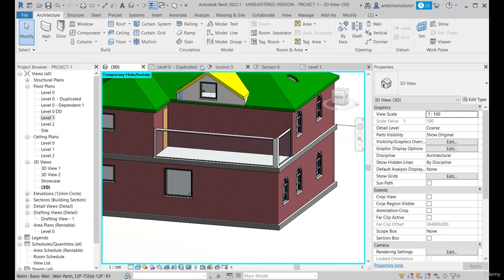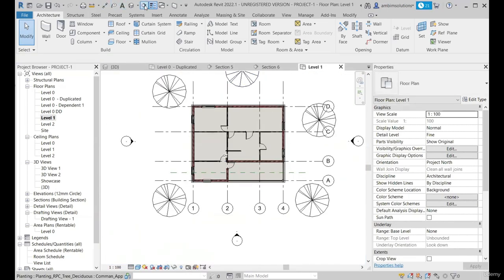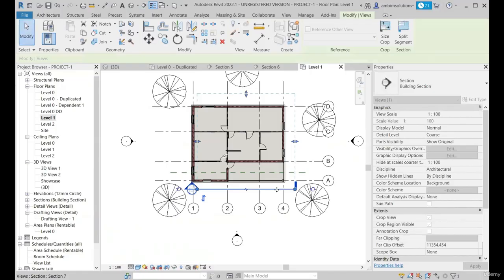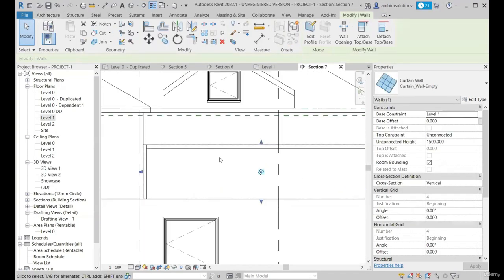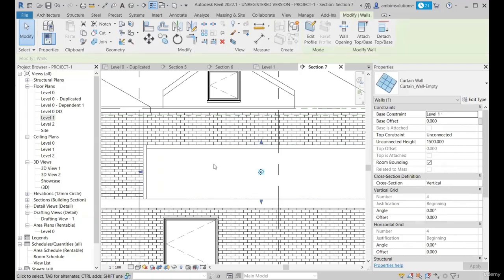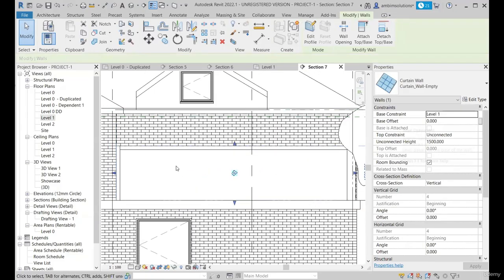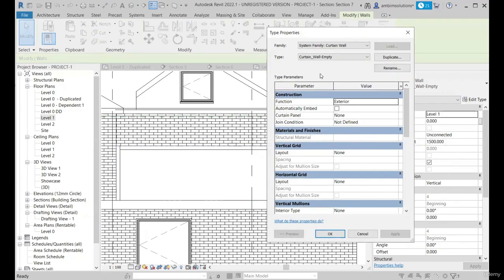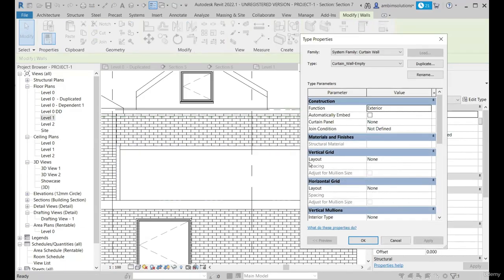So let's go to the floor plan view and take a section here. Go to view. So this is my curtain wall. Now you will see the layout part that we have discussed previously. So go to edit type, and here the layout, that is vertical grid layout and horizontal grid layout, is set to none. So let's check it. What does this layout mean?